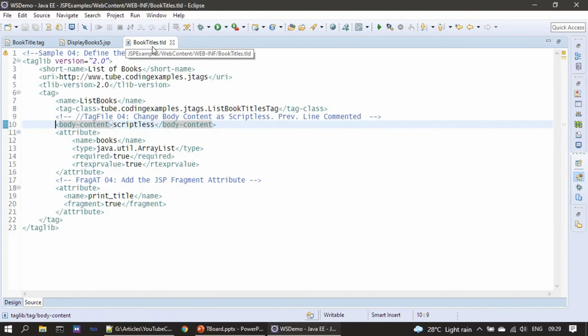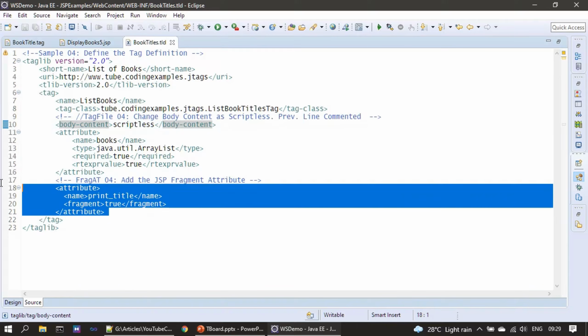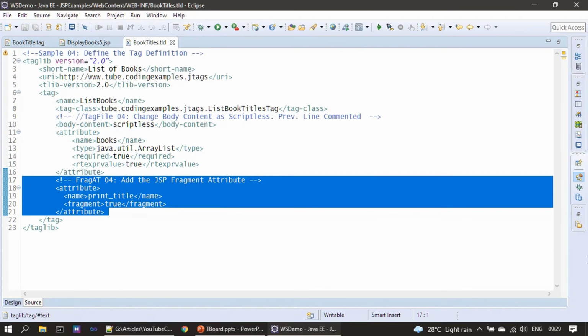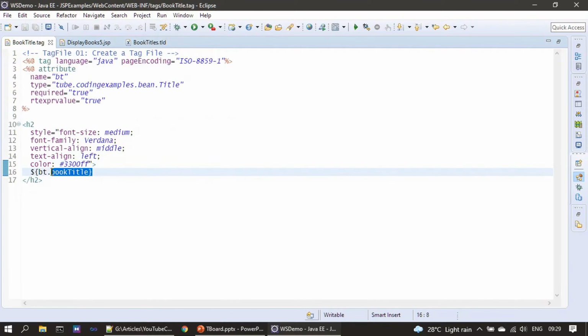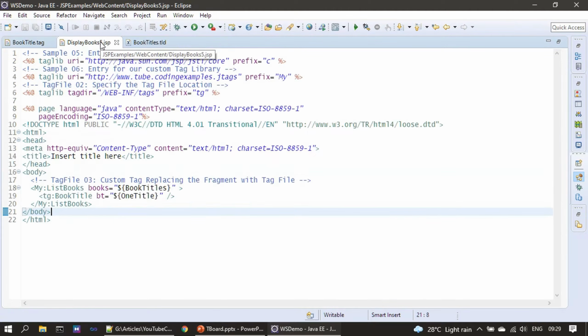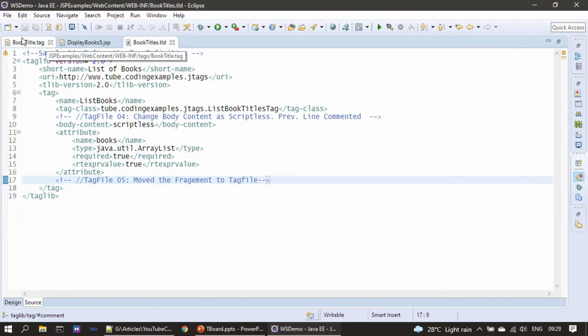Next, in the TLD file, if you see, we have a fragment attribute, right? Now we don't need this fragment attribute because now it is taken care of by the tag file. The tag file will print the book title. Previously we used the fragment to print only this book title. Now we moved that to the tag file. So we removed that fragment attribute stuff from our TLD file.